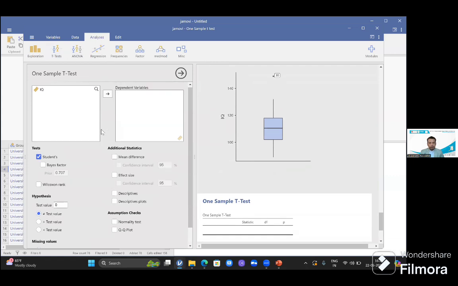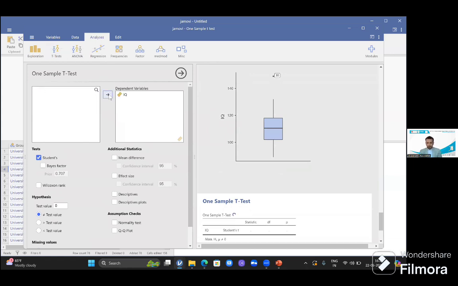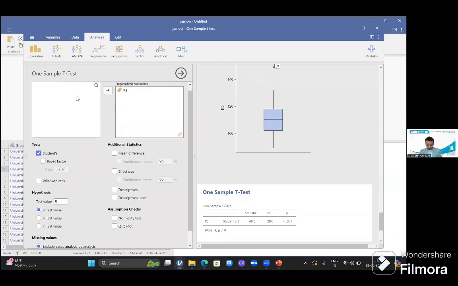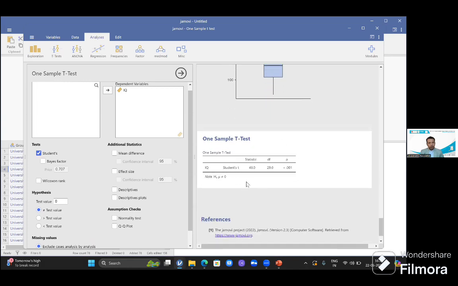Now, due to shortage of time, I'm not going to delete that one outlier. But yes, participants, you remember that you have to delete that outlier. I'll proceed with the data analysis. Now, we have IQ level, one sample t-test, you drag it into dependent variable. Once you drag it into dependent variable, under test, you click on Student's t-test. Once you click on Student's t-test, you get to see your result of one sample t-test, right?